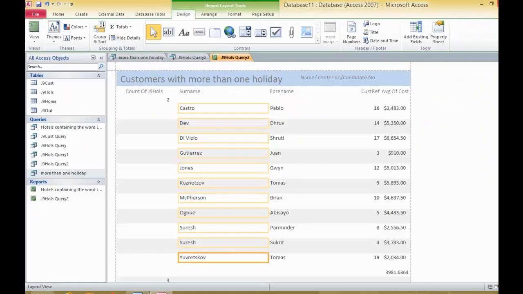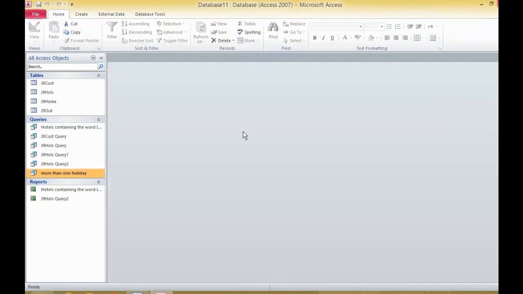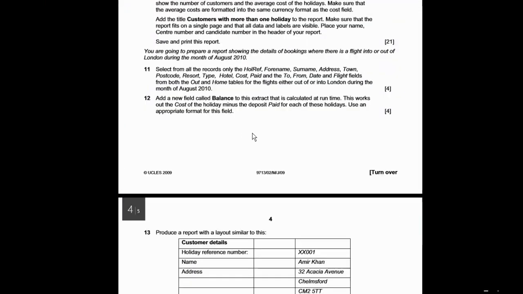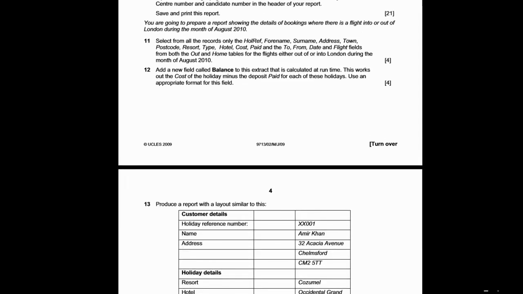Next part. Close this, save it. Yes, I'll close this and I'll close this as well. Now listen to this part carefully, it's very interesting. You are going to prepare a report showing the details of the bookings with the flights, where there is a flight into or out of London during the month of August 2010.